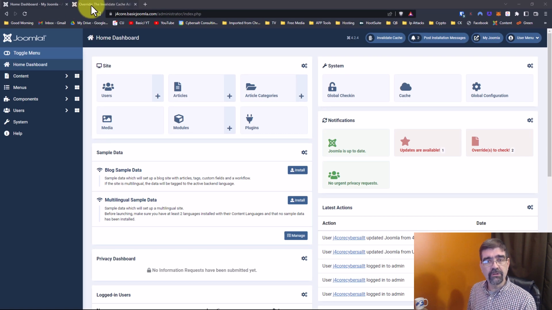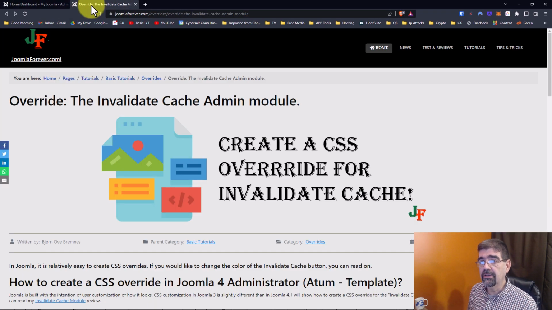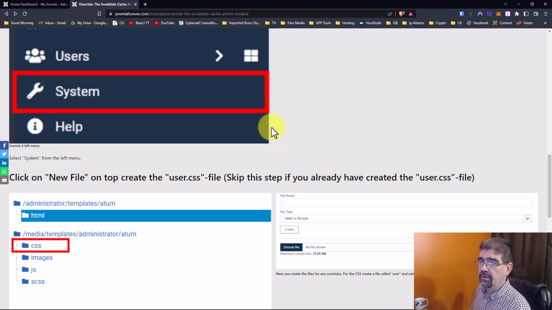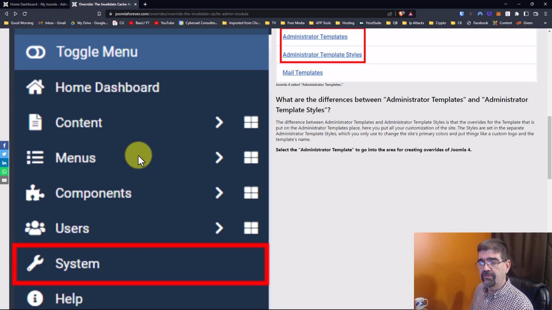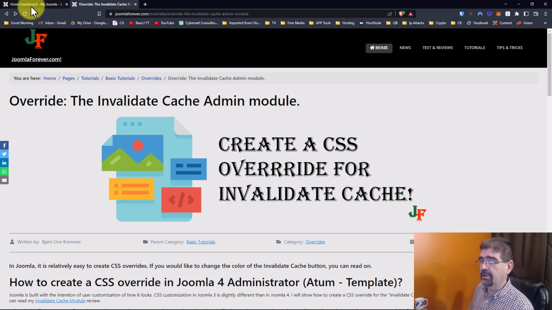Now, if you like to read and not listen to me, then I encourage you to head on over to joomlaforever.com, where Bjorn has some written out instructions for how you can do this. He uses a little bit of different CSS code, but both ways will get you there.